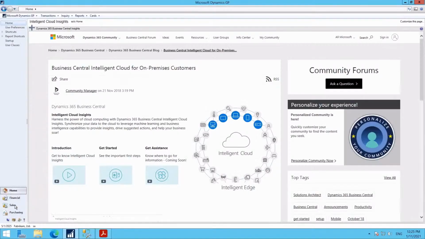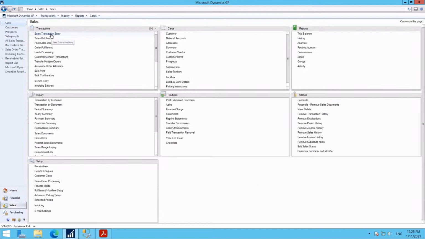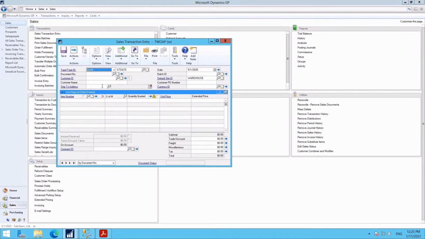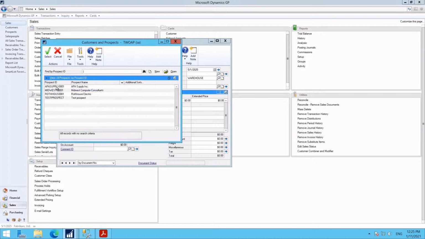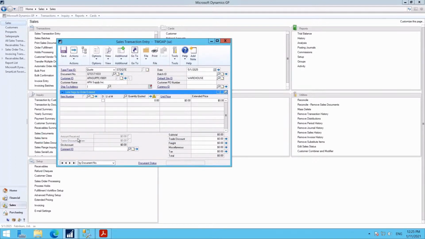We need to go into the sales module in GP, then select under transaction, sales transaction entry. Our document type is quotation. Now we're going to look up a prospect. So we need to change the view to all prospects, and our prospect is APA Supply. Assign this to a batch. Enter our line items. That's a telephone handset, and we are ordering headsets, which is this.